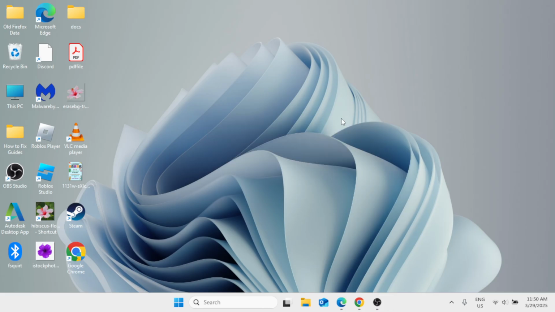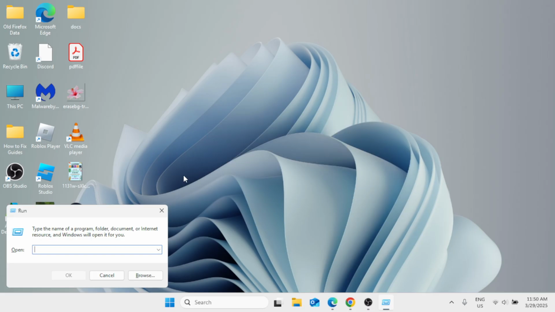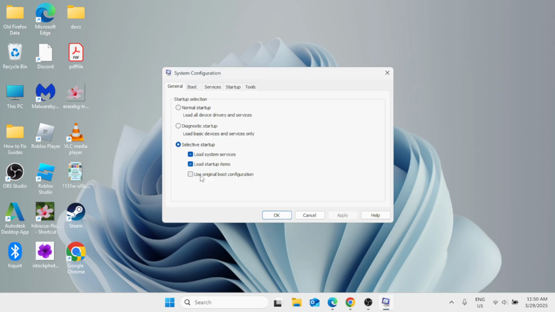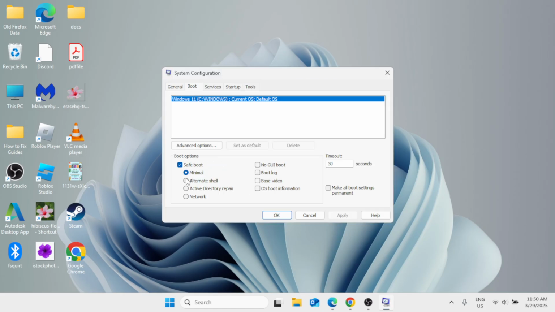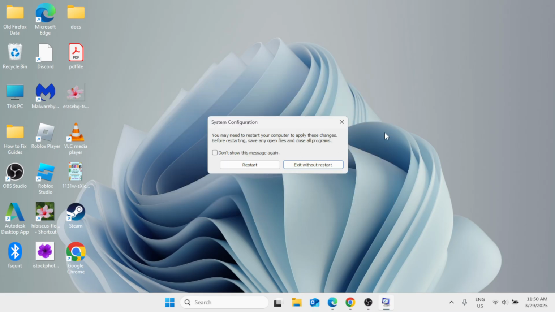And after you have restarted your Windows, press the Windows key and the letter R together again, type msconfig, click on OK. In here, you have to click on the boot tab. Now, uncheck this box, Safe Boot. Click on Apply, click on Yes, click on OK, click on the Restart button.